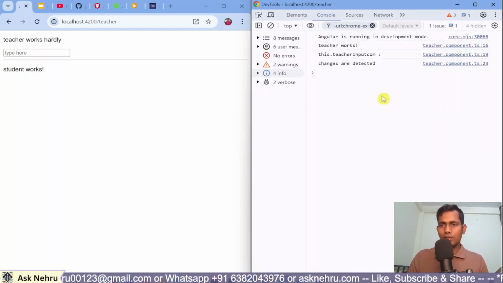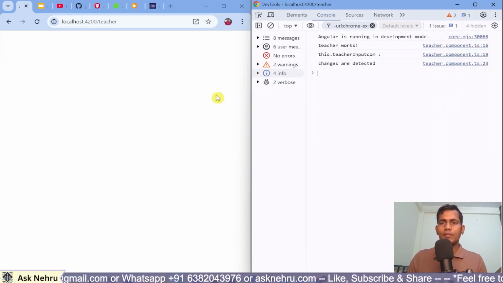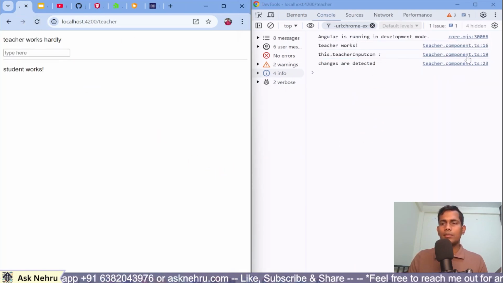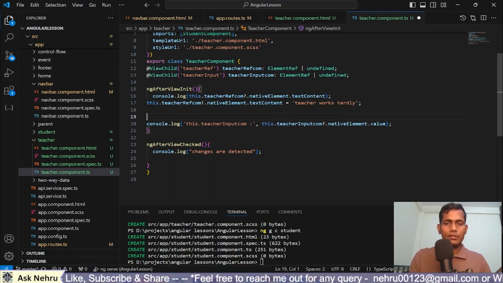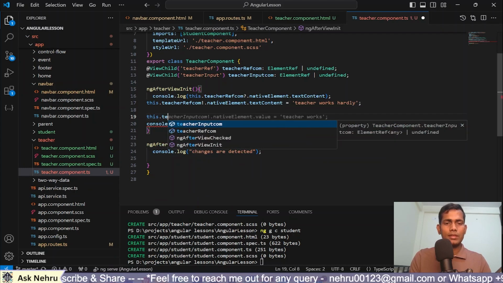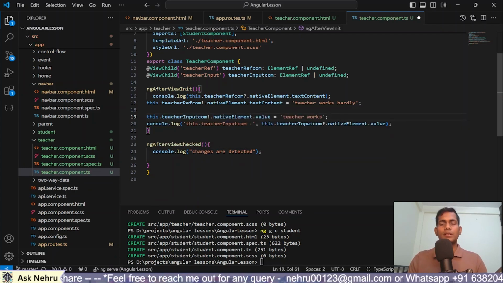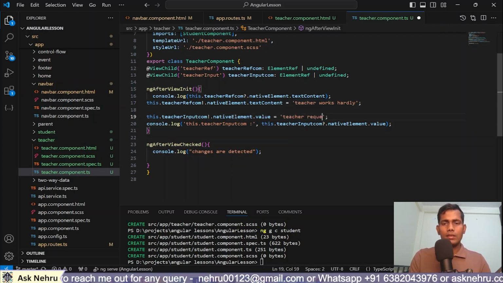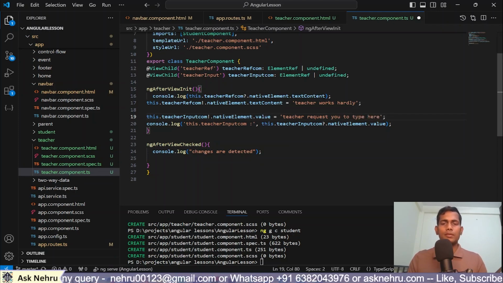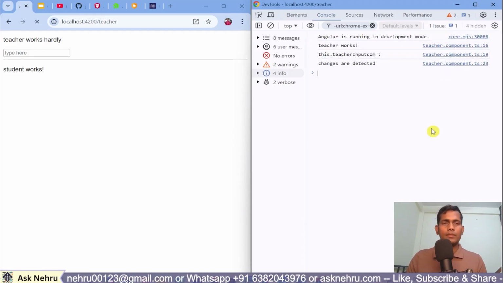Initial value is nothing. Okay, you see the teacher input initial value is nothing. Line number 19, it comes nothing. Okay, line number 19, it is nothing. Only the console value is there, but I want to set some value initially. For that, what I do, I take the same teacher. Okay, instead of teacher works, teacher requests you to type here. Okay, I save it and go here, guys.